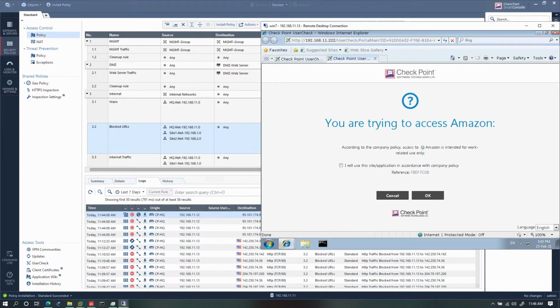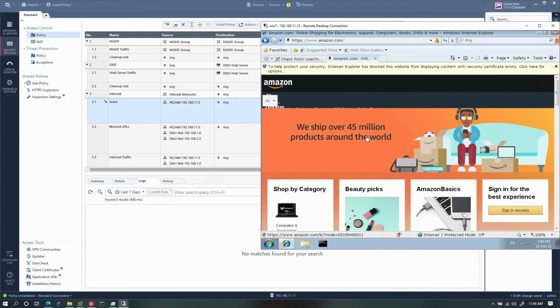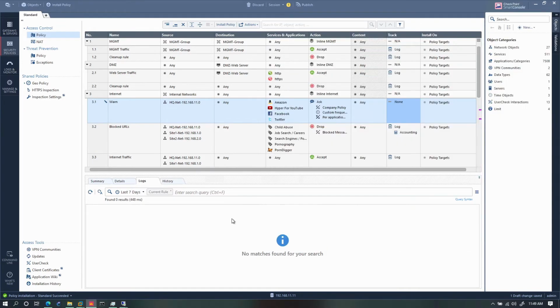I get this user notification where I need to select this checkbox that says that I agree with the company policy and please proceed. This notifies me that there will be a log generated as well, so the user would know that we have accessed this, and I will say okay. So now you can see that I'm able to browse to amazon.com, and I can access this application and proceed with my shopping.